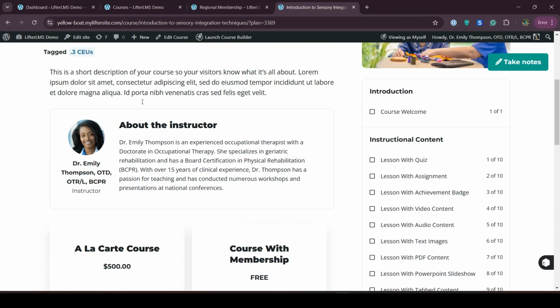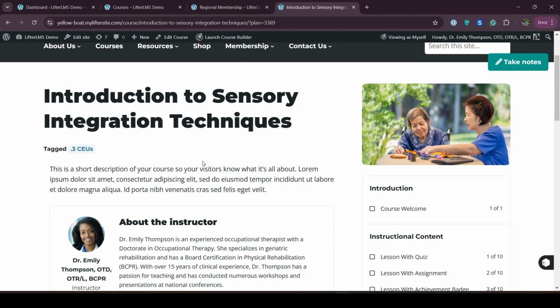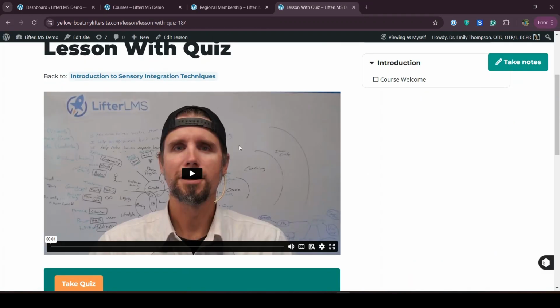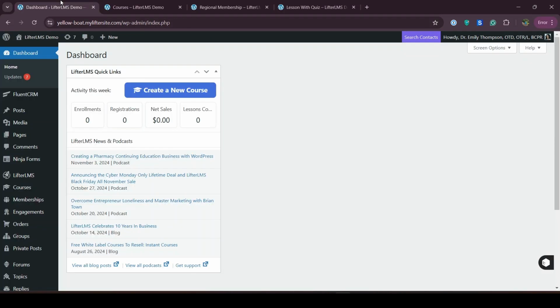Also on the right side, we have the course sidebar. The course sidebar helps access each lesson easily. You can access all the lessons easily and you can complete the lesson.